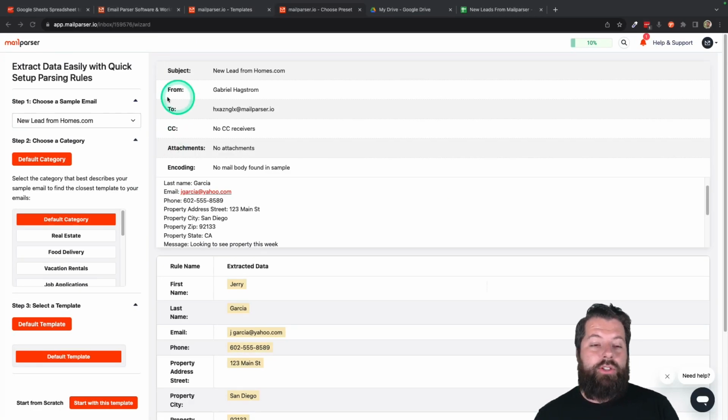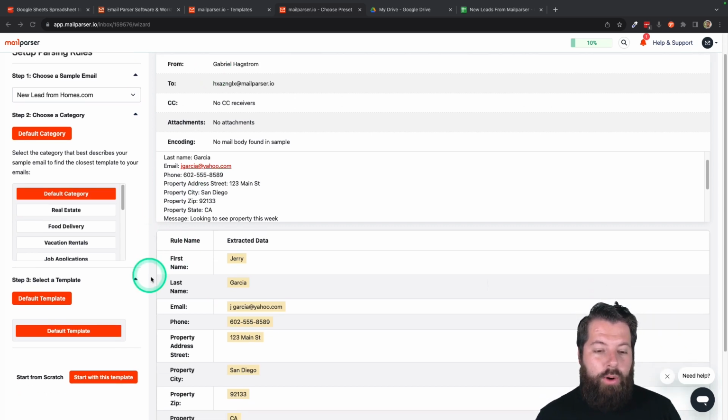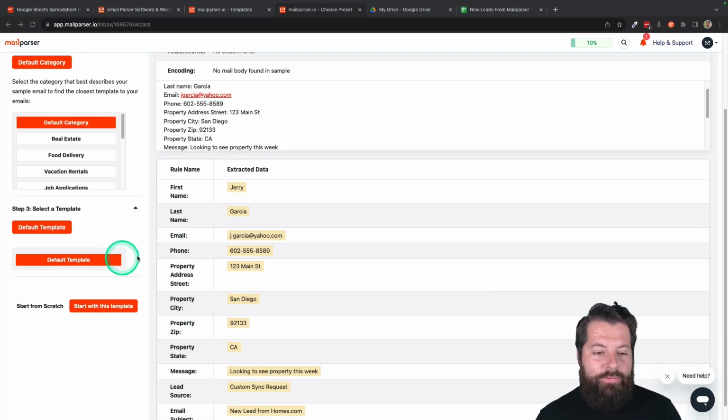So now Mailparser.io is going to take that example email you sent it and try and parse it. So you can see here's that email, and it's actually done a pretty good job just parsing out the information from that email. So this is using the default template.